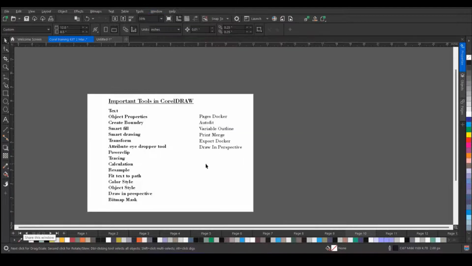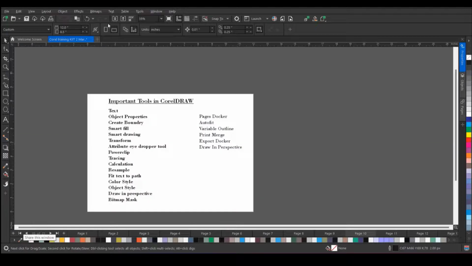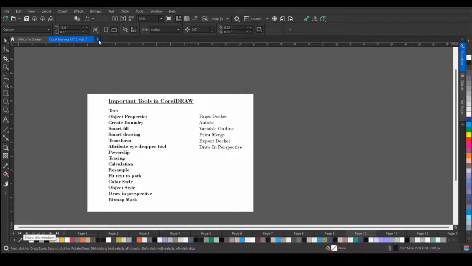Now in CorelDRAW we have two types of text. One is called artistic text. When you click the text tool, the shortcut for text tool is F8, and you start typing. So let me just close this. To create a new document, either you can go to File and New, or you can click on the small plus sign. It will create a new document.